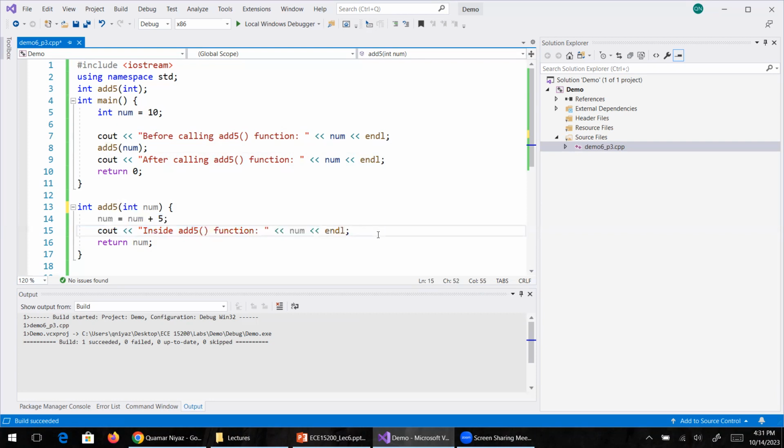Okay. So by default, when we write a data type and the parameter name, that approach is called pass by value. We are passing the value of the variable.